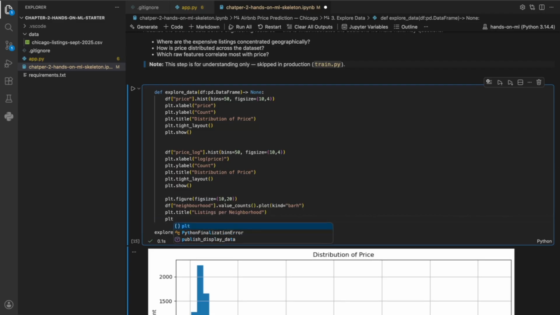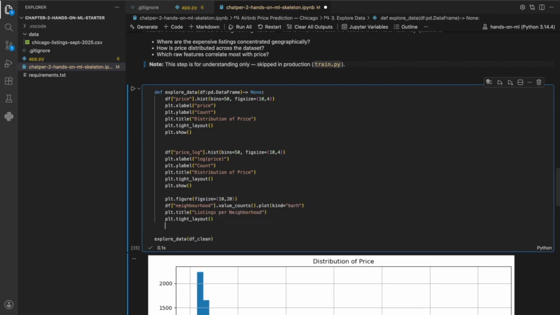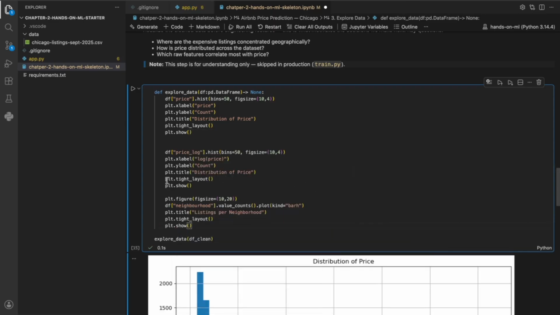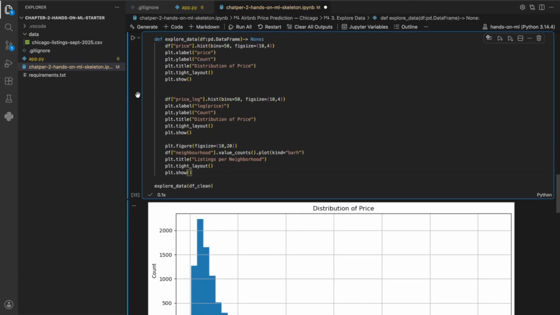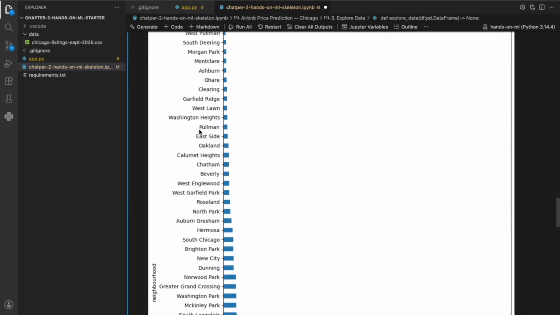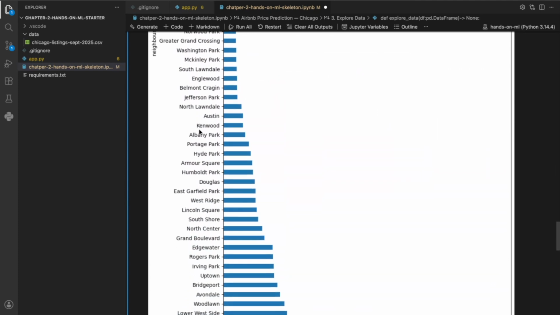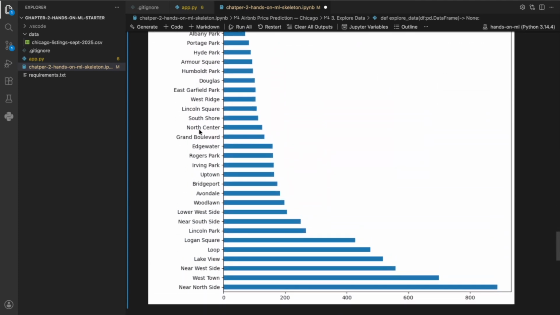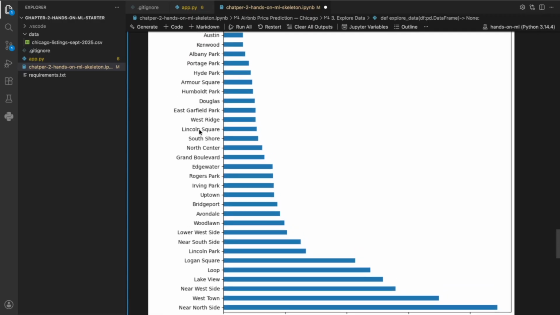PLT dot type layout, which I have to be honest, I don't remember exactly what it does, but I know it helps with making sure everything appears on the screen. Let's see, everything looking good. So we have all of our different neighborhoods in Chicago, which we'll see later when we do a map of the values, right?